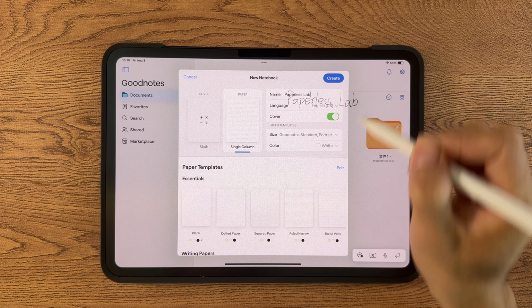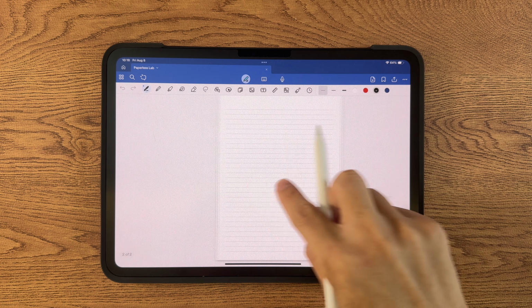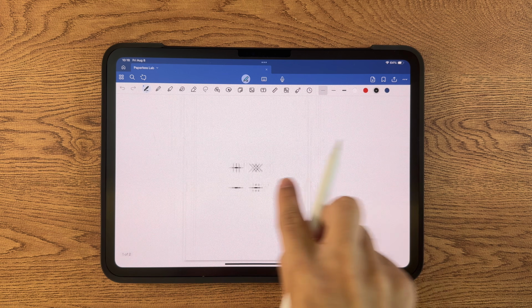Then give the file a name. Let's name it Paperless Lab and tap Create to successfully create a new note. The first page on Home is the cover, followed by the note pages.